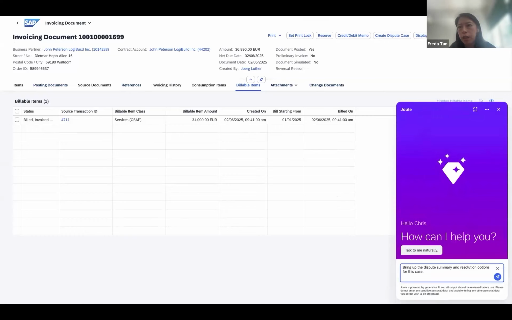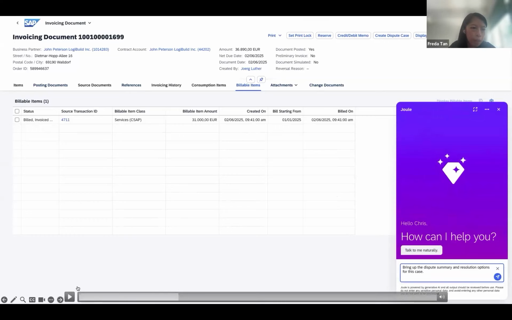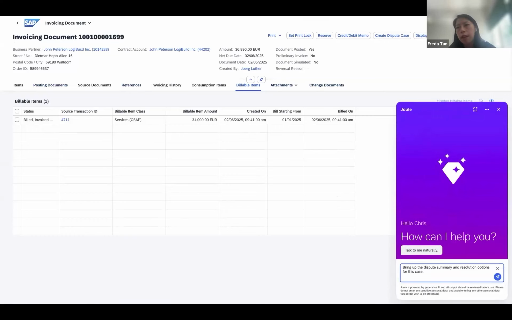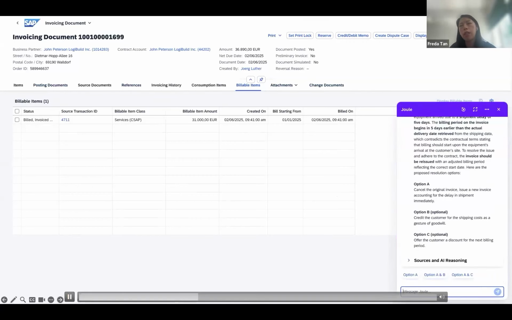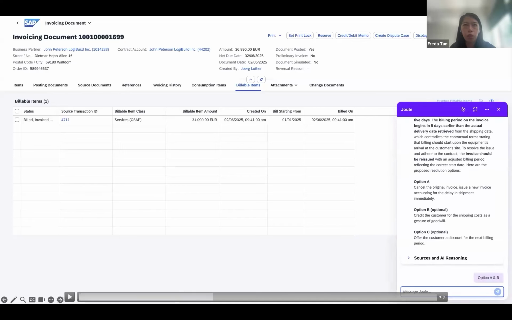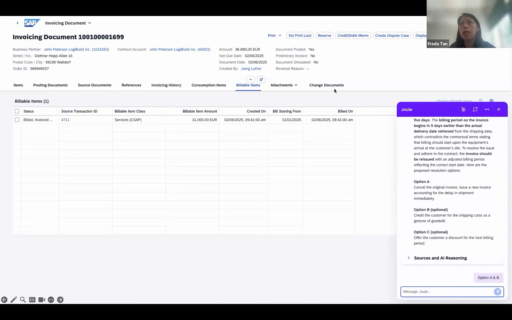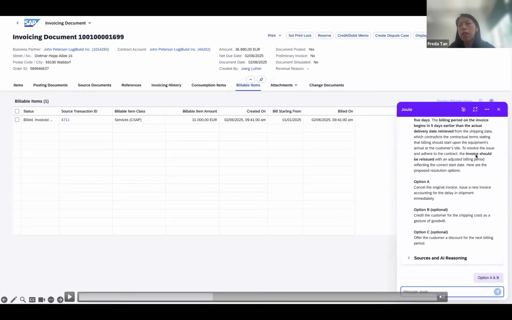You'll come up here and then you just say, hey, can you bring up the dispute summary of this invoice, please? And then it will analyze this object and it will give you the issue here, what exactly is wrong. So over here it says billing period on the invoice begins 5 days earlier than the actual delivery date. So this invoice should be reissued. So it's giving you recommendations to mitigate this problem, option A, option B, option C.